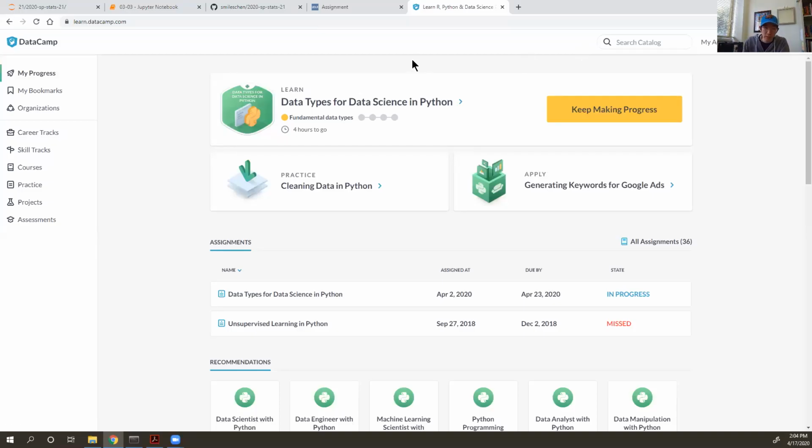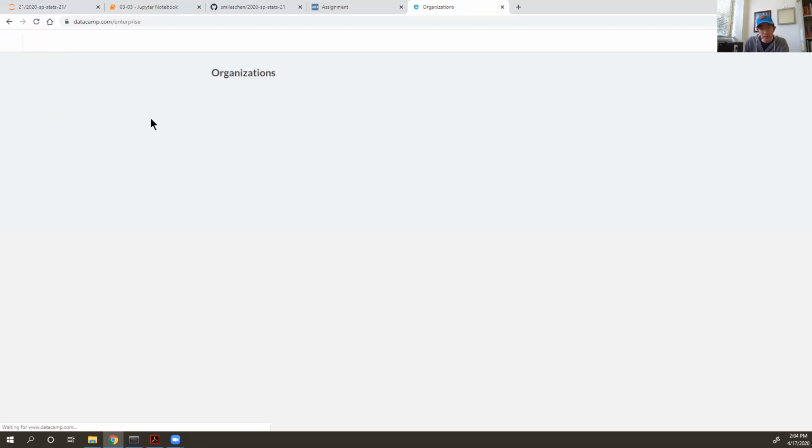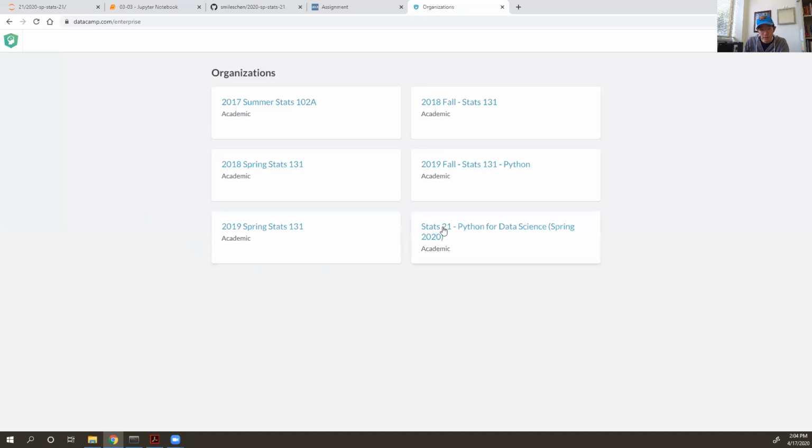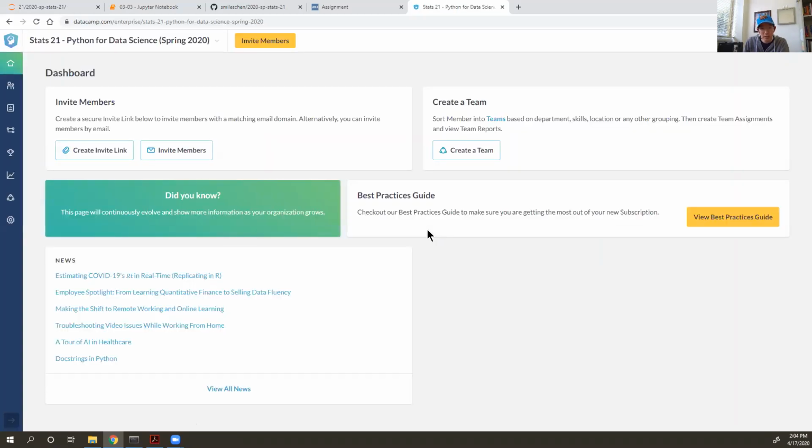Okay, so when I log into DataCamp, this is what it looks like for me. I'm assuming it looks like this for you, but I don't know. Maybe it looks different because I've got a teacher account, okay? And so what I'm going to do is go over to this page, Organizations, and these have all of my other classes, but you should have one here for Stats 21.